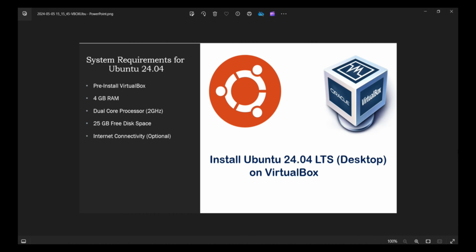For installing Ubuntu 22.04 on VirtualBox, we need the following. A pre-installed VirtualBox instance. If it is not installed on your system, then install it. We need 4 GB of RAM, a dual core processor, 25 GB of free disk space and internet connectivity. Without any further delay, let's jump into the Ubuntu 22.04 installation steps on VirtualBox.